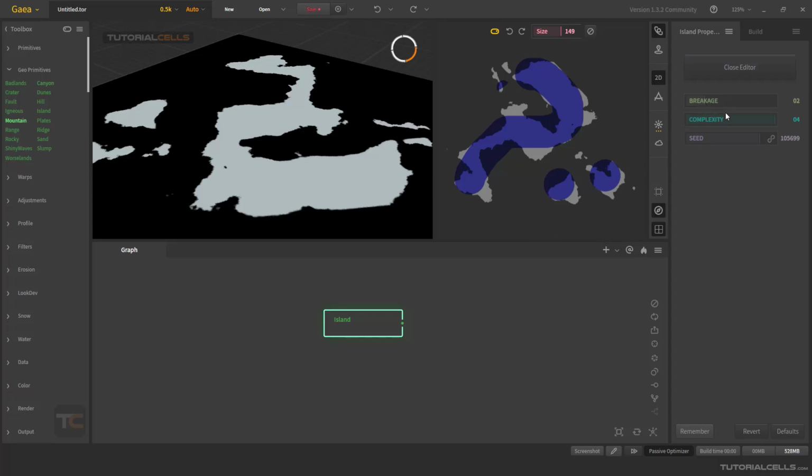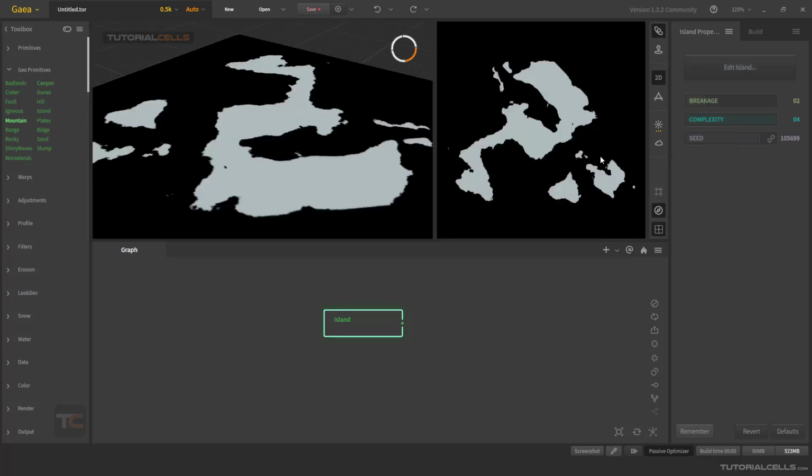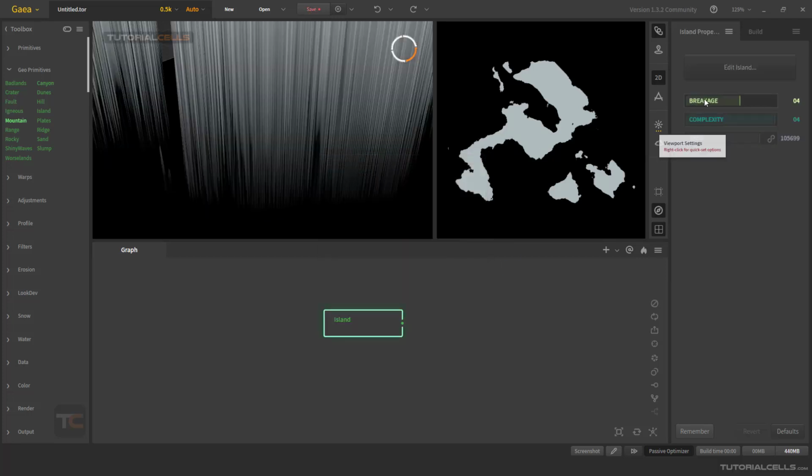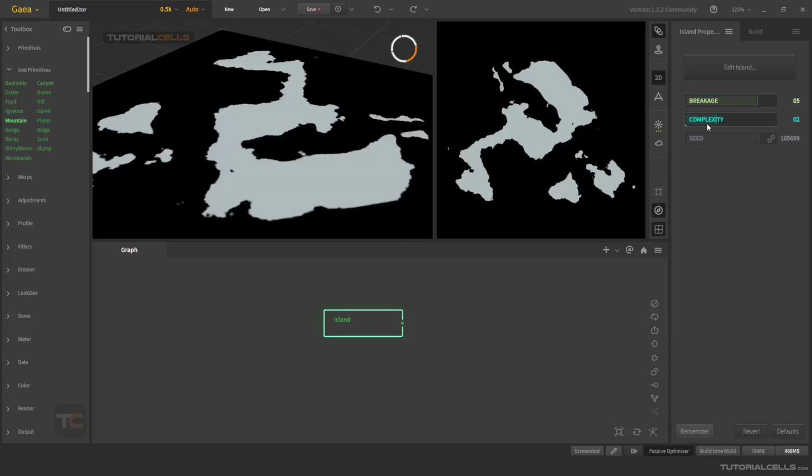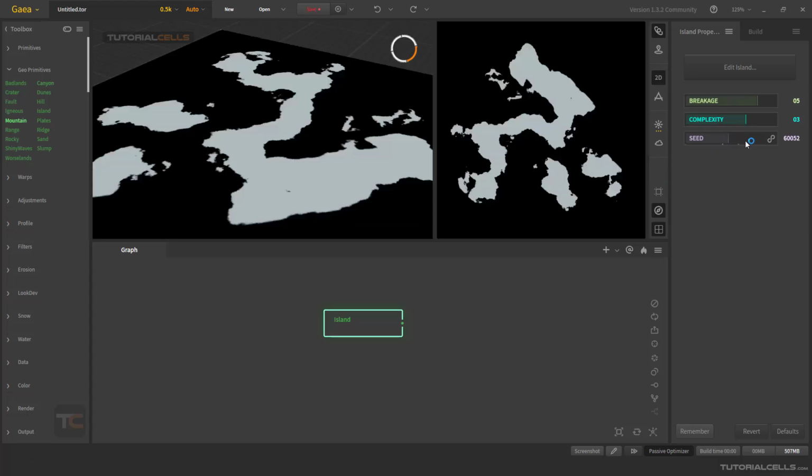You have to close the editor, and after that you can edit them. Close editor, and here you can change the breakage. It creates more small islands here and here. How complex are these? You can control that, simple Iceland or more complex. You can change the seed, change the randomness of that.